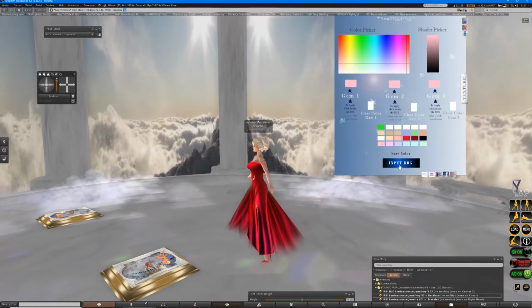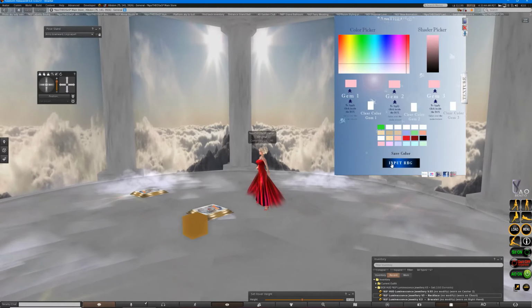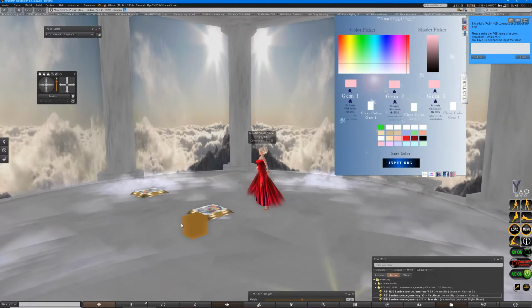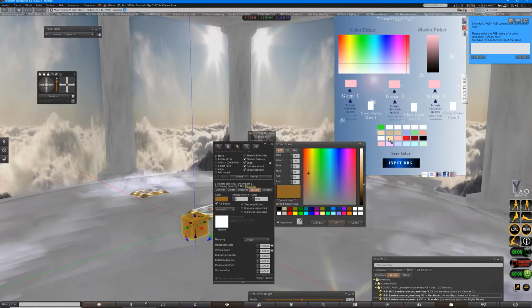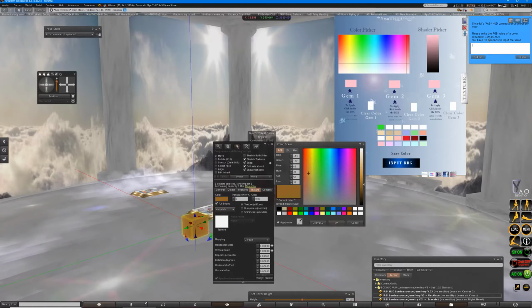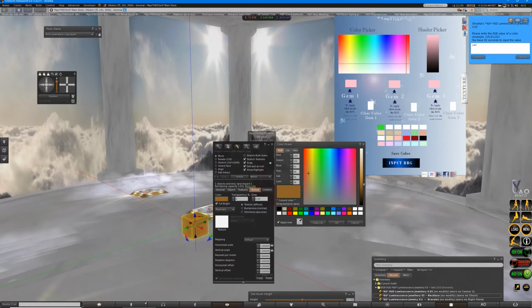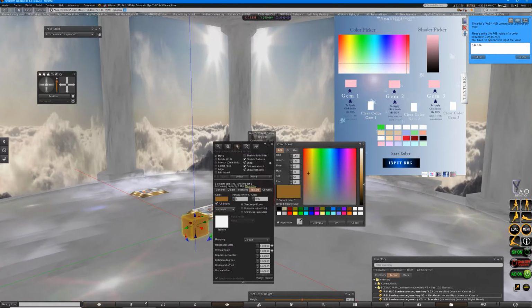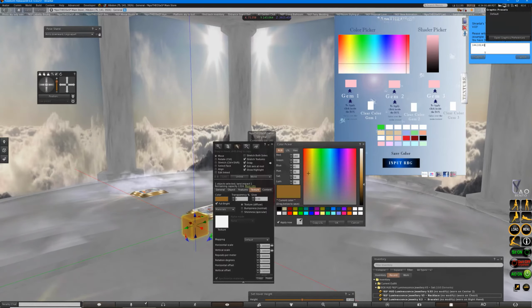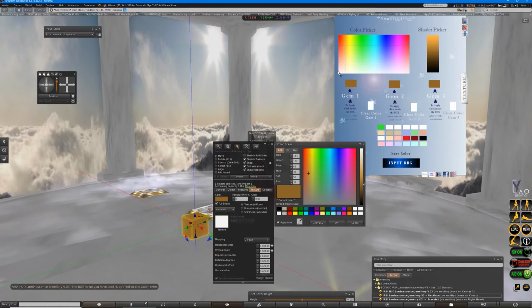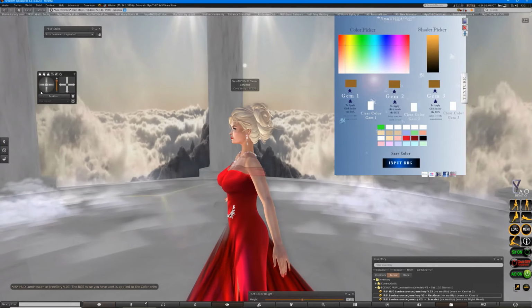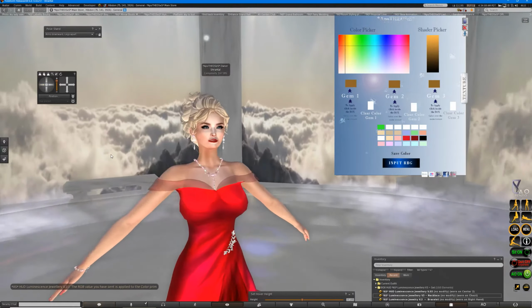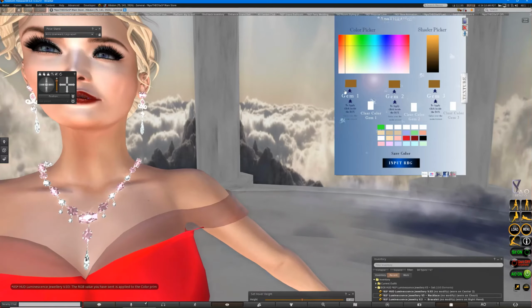I think I was too slow. Again, the color is 144, 102, and 41. You see? Now the color goes straight away on my gem. And I can apply.